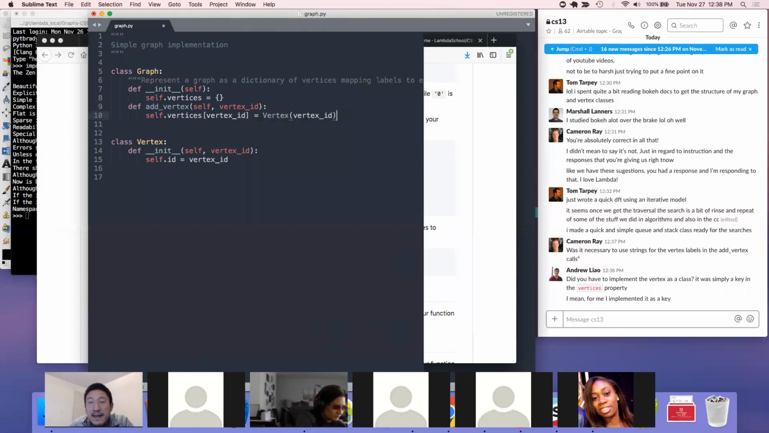You implemented it as a key. So you mean the key in the vertex dictionary? I mean, that could work. Let's do add edge, and then we can talk about this.